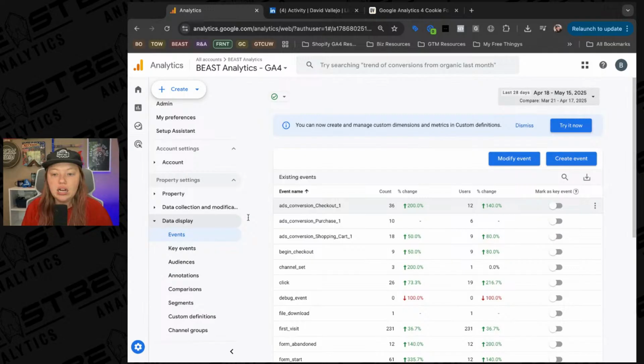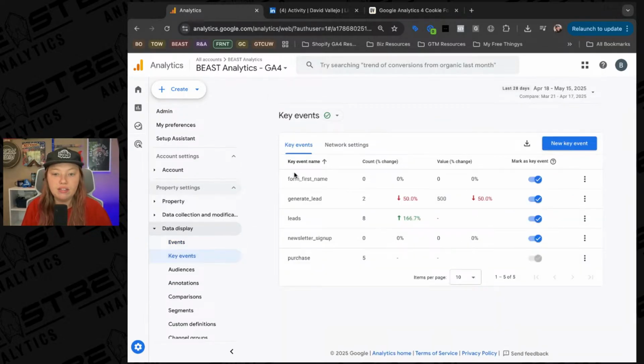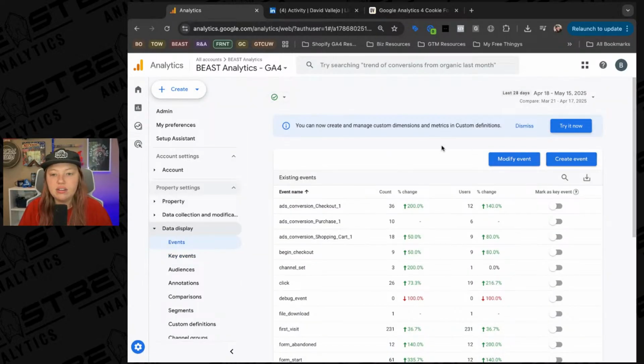And then we have this separate section here, key events, and you will see the key event, the count, the value if you set a value, and you're able to click on these three dots and change the counting method and change the event value. You can also create key events here and create and modify events in here.